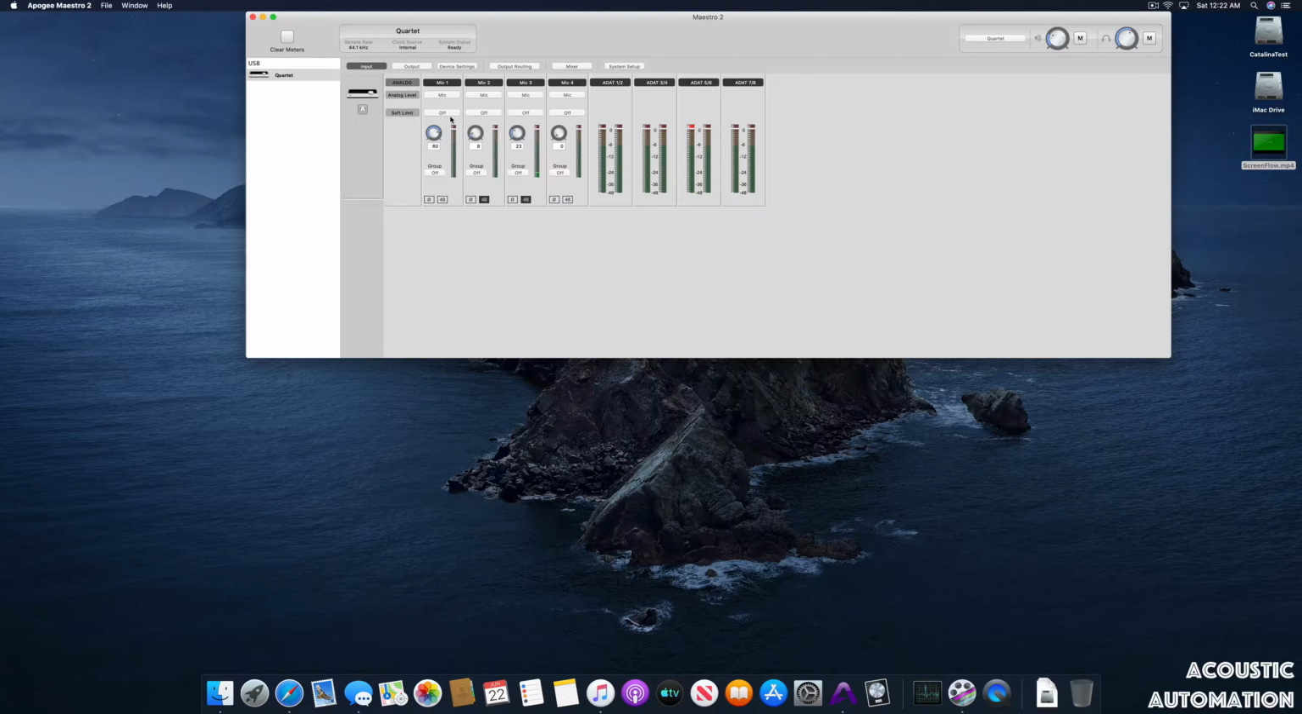Soft limit. I think there's not a lot of downside to using this, so I'm just going to keep the soft limit on. It basically prevents it from digitally clipping if you're going to get to the top of your levels. We'll come back and do a little demo of that, but I think it's probably good, and I don't think there's much downside to it.